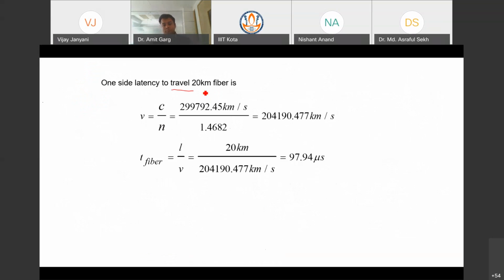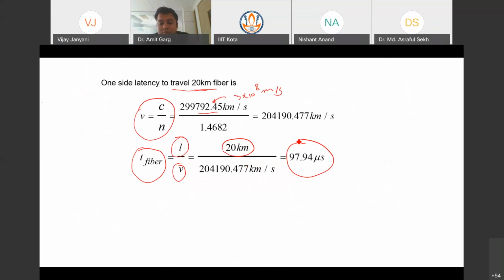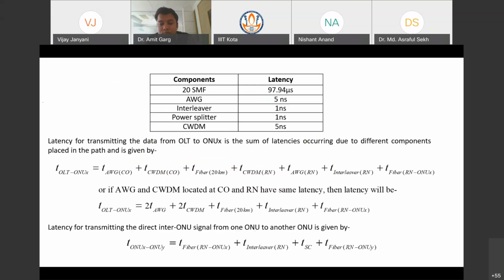One-side latency to travel 20 kilometer fiber: you know the speed of light is 3 times 10 power 8 meter per second, and a more accurate value is this. So what is the time taken over the fiber? That is the length of the fiber divided by the speed. So 20 kilometers divided by this gives 97.94 microseconds, which is the major latency component in all these GPON calculations.